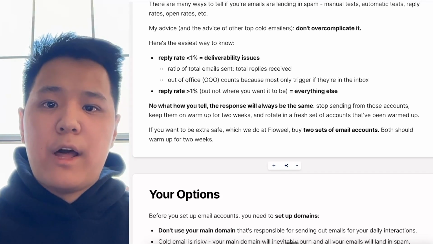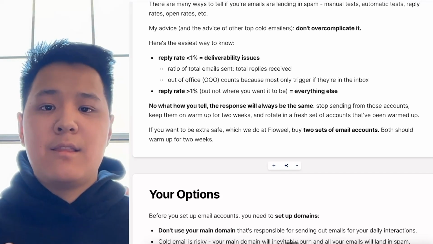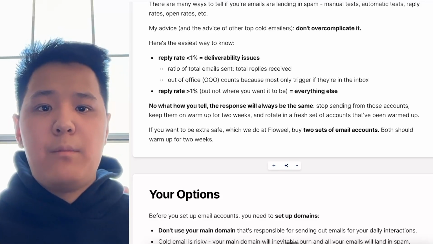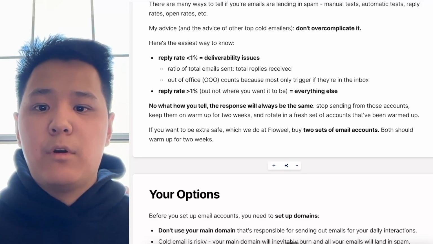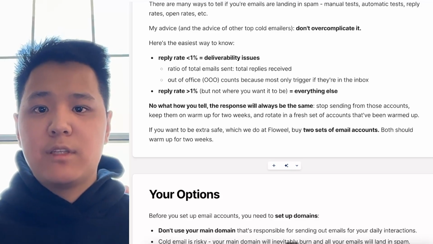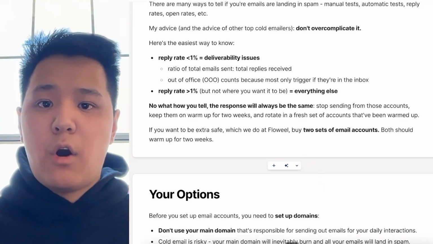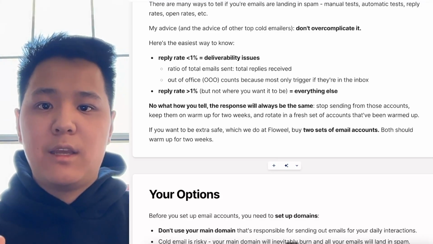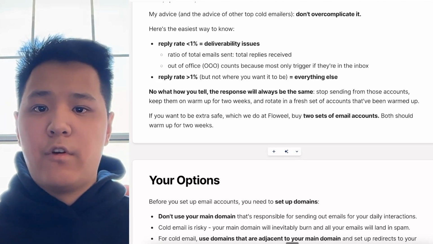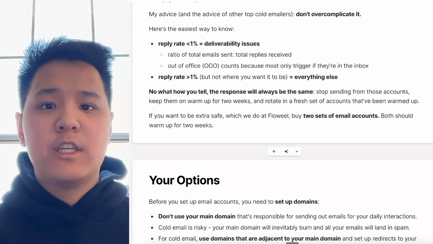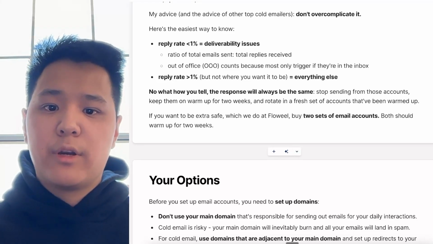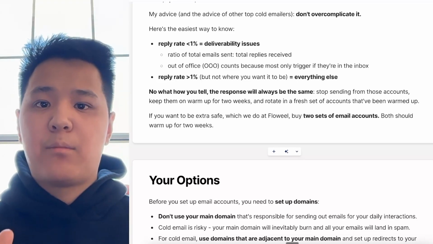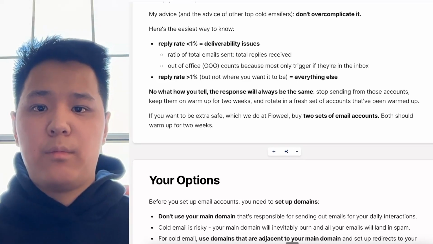So if your reply rates are under 1%, then that probably means there are deliverability issues. And by 1% reply rate, I mean the ratio of total emails sent to total replies received. So I'm not talking about the unique contacts that have responded to you, but rather the total amount of emails you've sent in a campaign. It also includes out of office. The reason you include out of office is because these messages only trigger if you're actually landing in the inbox for the most part. So if they're not triggering, that probably means there's some deliverability problem going on in the backend.